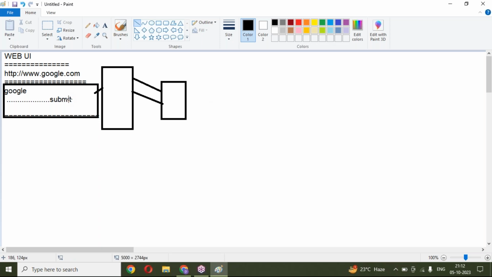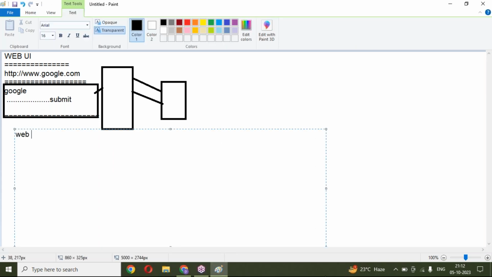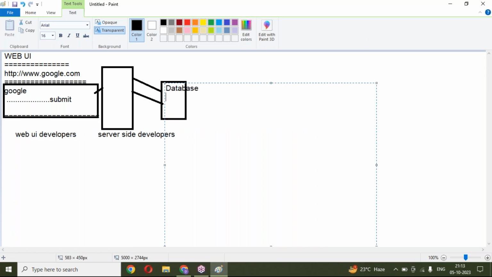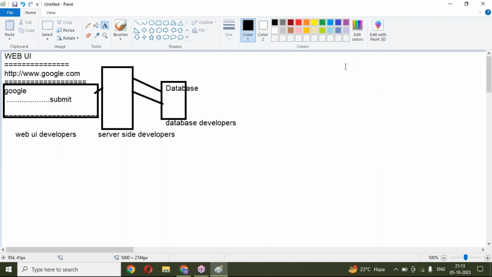Once you click the submit button, you will be redirected to the server and then to the database. This is the 3-tier architecture. This is our UI developers' duty, front-end development. Server development will be done by server-side developers. Database programming will be developed by database developers. So three teams of developers will develop our application: the UI developer, the server-side developer, and the database developer.